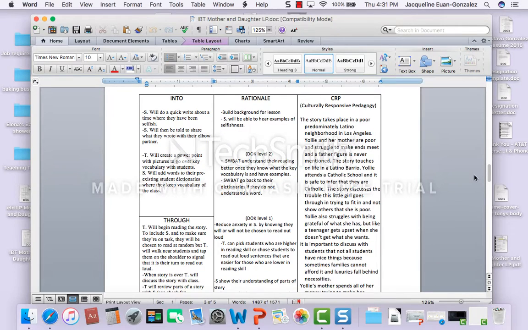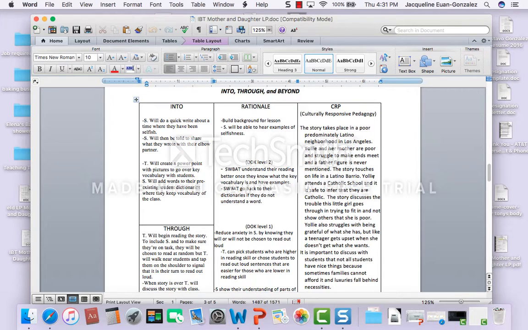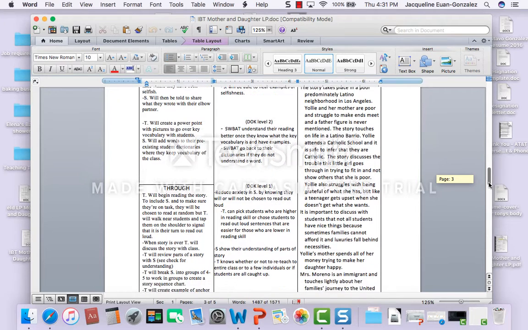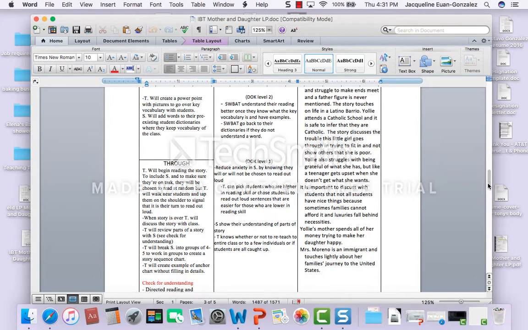And my lesson is culturally responsive because the story takes place in a predominantly Latino neighborhood in Los Angeles. Yoli and her mother are very poor, and there is no father figure in the story. A father figure is never mentioned. It talks a lot about life in a Latino barrio. Yoli attends a Catholic school where we can infer that she is Catholic. The child in the story, Yoli, goes through a lot of problems trying to fit in and trying to almost hide her poverty from her peers and her classmates.